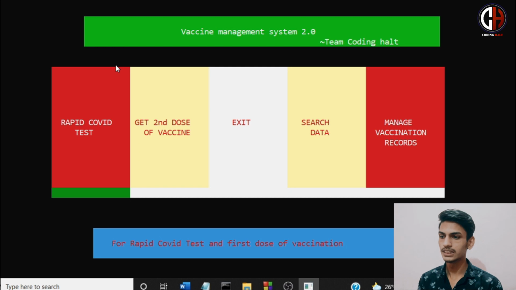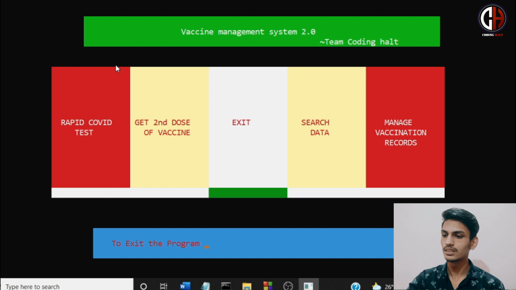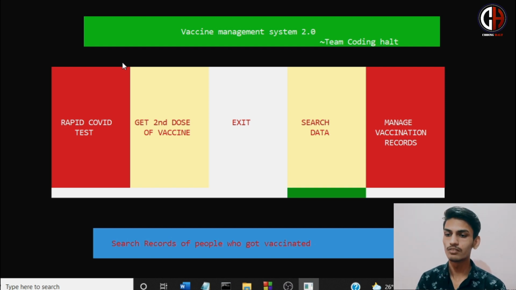And here is the amazing interface of the program. I have made it a fully GUI based program, and I have controlled the left and right arrow keys. You can see that when I click the left or right arrow keys, the green cursor is moving, and the blue bar shows what each function is for. Search data is for searching records of people who got vaccinated.